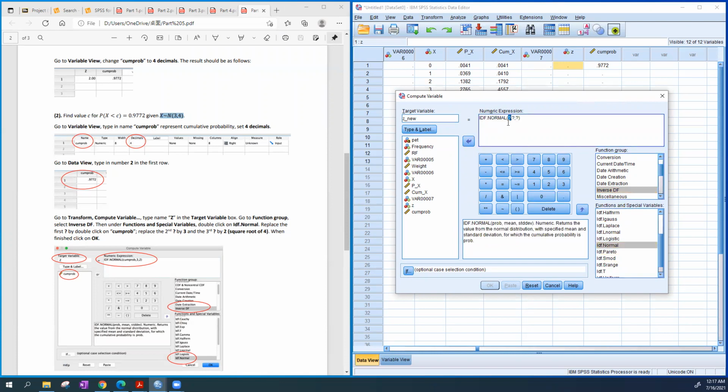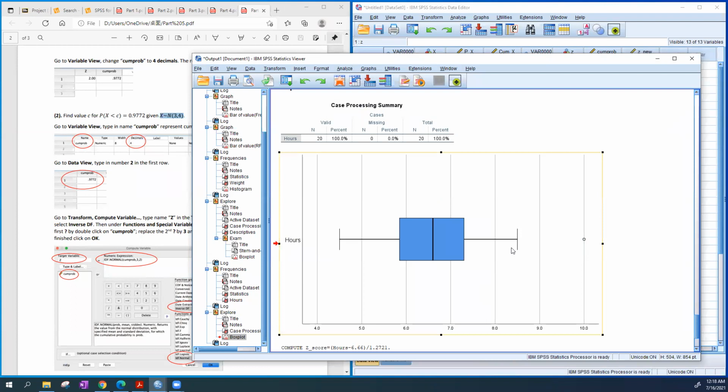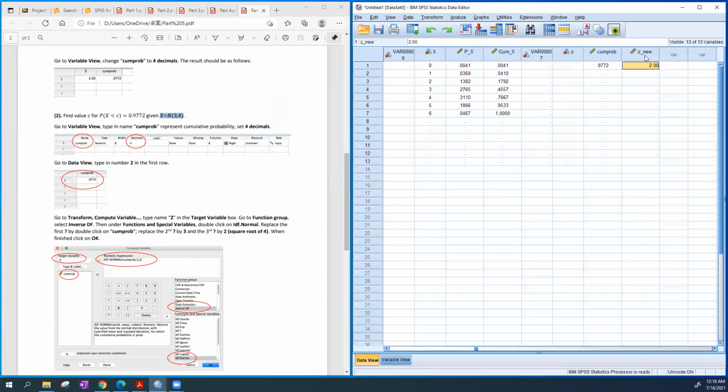Double click on that one, and then the information we have is the probability, right here. Double click on that to replace the first highlighted question mark. The second one is the mean. We first check the standard normal, so mean 0, standard deviation 1. Click on OK. And then if you look at the z-new, that's 2.00, no problem at all.